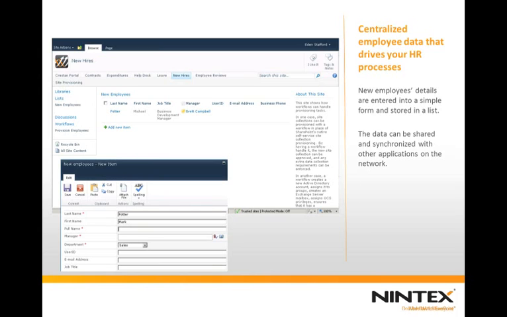So for example, if you had a finance system that stored the employee's banking details and their leave balance and various other information, that could be populated by this list as well. And this list could also pull information from systems like that. So the key thing to take away here is that having it all in one place is great, and it can become your single source of truth, as it were.